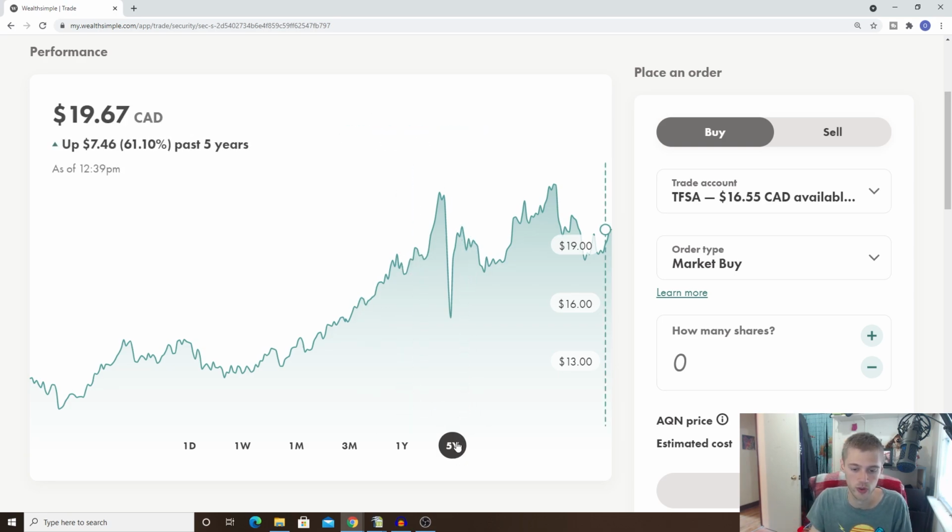But be sure, when you're doing your research, to check long term and go like 10 years or as long as possible if you can. It'll get you a better idea. Here we have the buy and sell option, really simple to do.